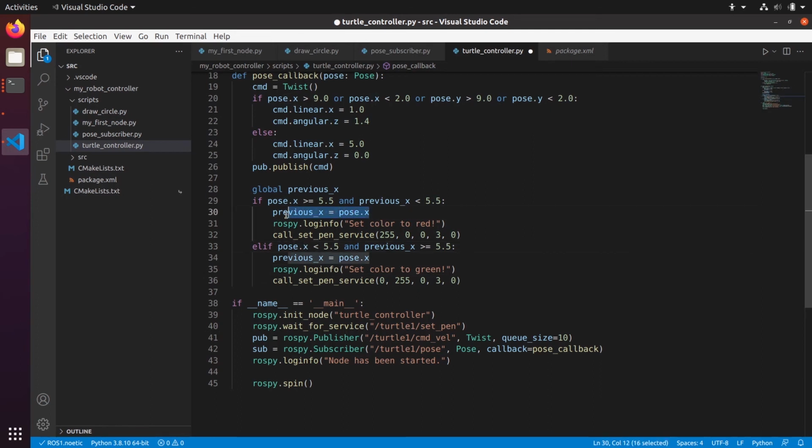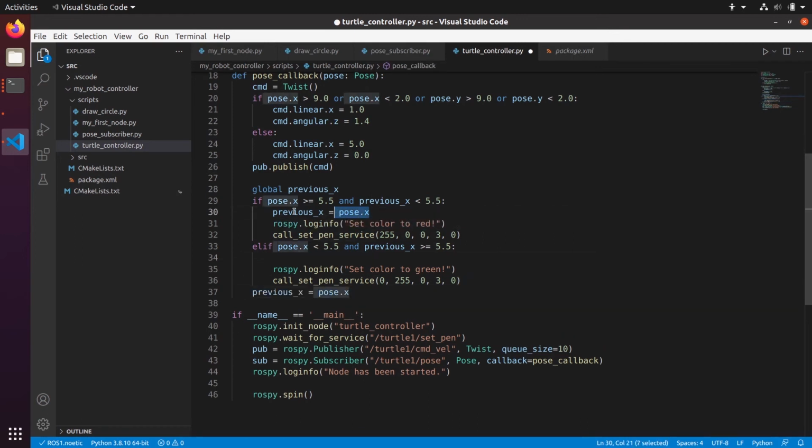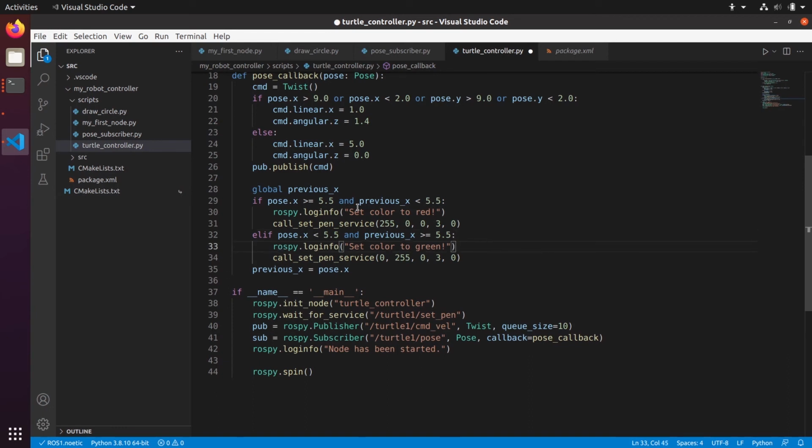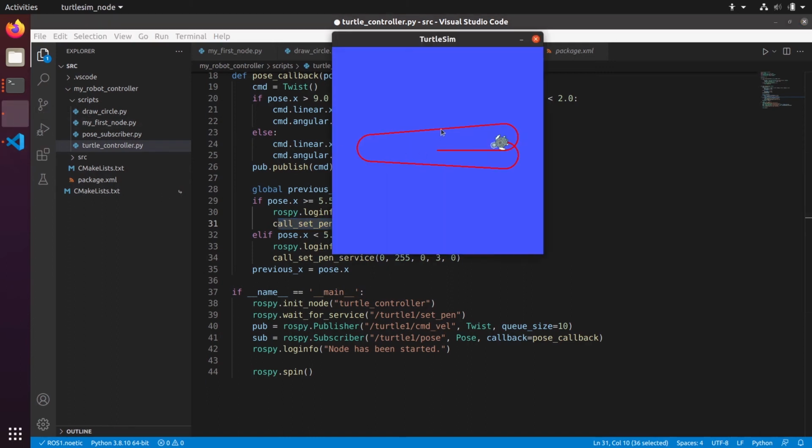Actually this, we don't even need to put it there, we can just update this after the if, okay, like that. Okay, so what do we do here? We check what we get, so the current pose, the current X coordinate, and we compare to the previous one. And every time at the end, we update the previous one to be the current one, so that we only change the color when actually we cross the middle line, okay, from right to left or from left to right.